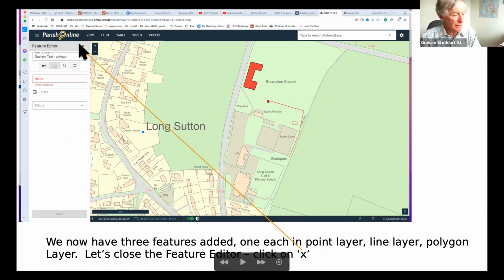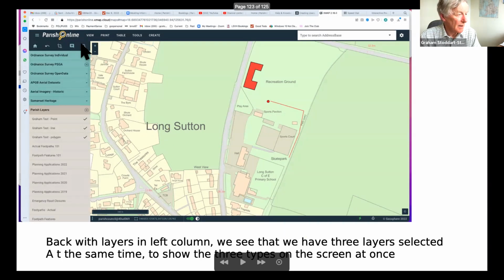So we can close the feature editor by clicking on the X at the top. And now you should come back to your main screen, your main column of layers, and you'll see there's a tick mark to show that you're showing multiple layers at once. If you now turn off one of those ticks just by clicking on it, you'll discover that whatever you've turned off disappears. So you can see how you can add layers of data together, or you can add them separately, or you can do whatever combination meets your current requirement.